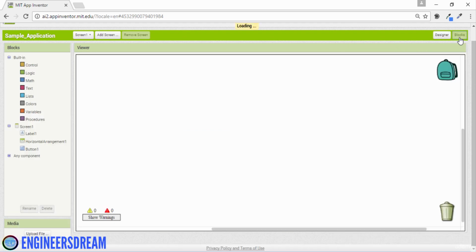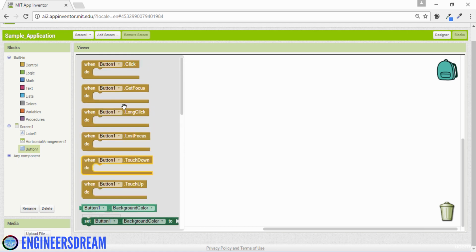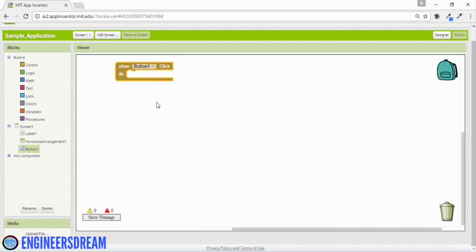So next I'll click on the blocks option, and after clicking on the blocks option, you can see on the left side I have this option of screen 1, label 1, horizontal arrangement 1 and button 1. So since I want to click on the button to change the text, so I'll click on this button option here and I'll select this first block over here. That is, I'll select this brown block which says button1.click. So this block is basically asking you what do you want to do when the button is clicked.